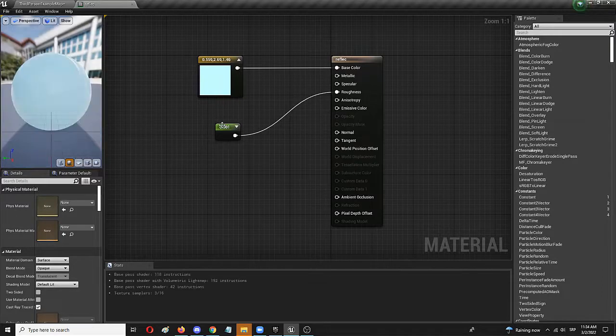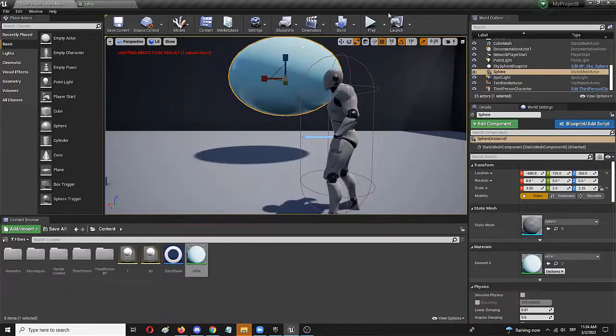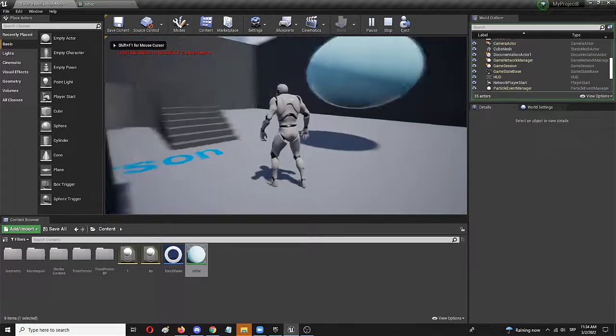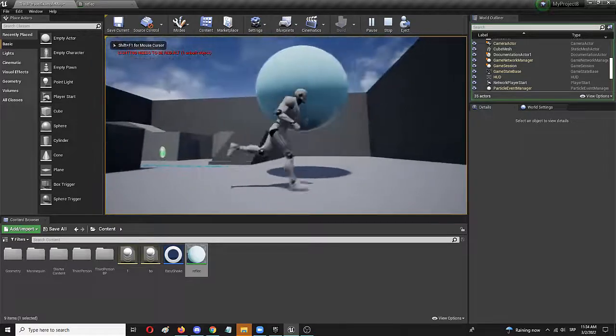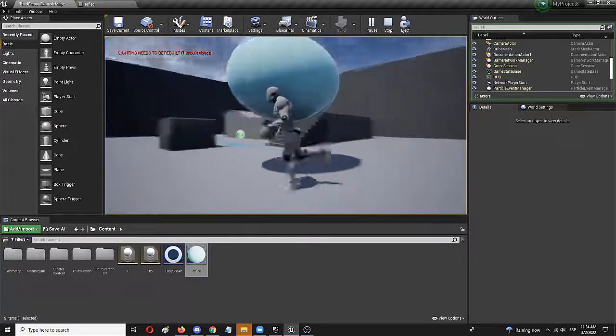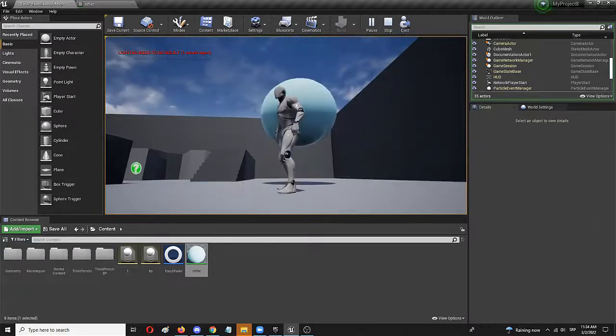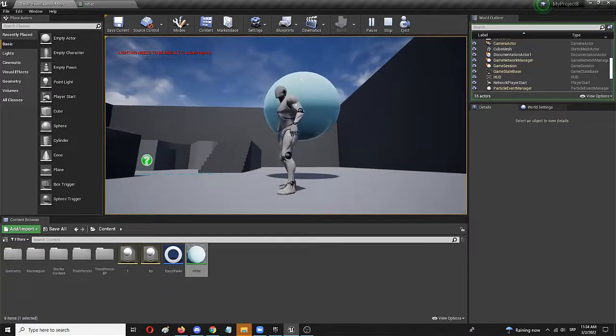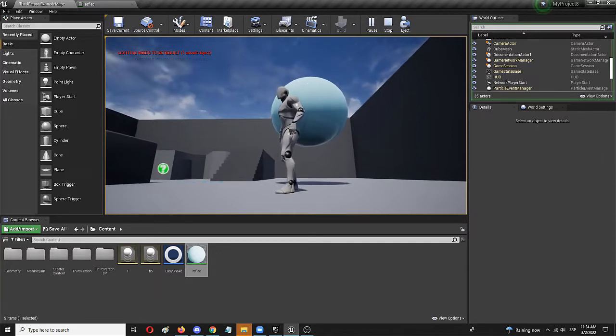So there you have it, the simple, easy process of creating a glossy reflective material. It only uses two constants, like I said, constant 3 vector and constant, and you have your nice glossy shiny material that you can change in color and roughness level, which again equals glossiness. So there you have it. This is a simple and easy tutorial on creating this type of material.